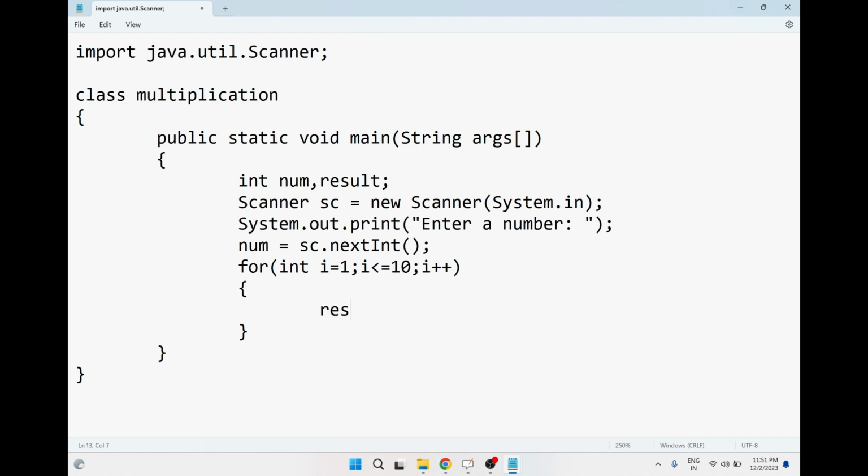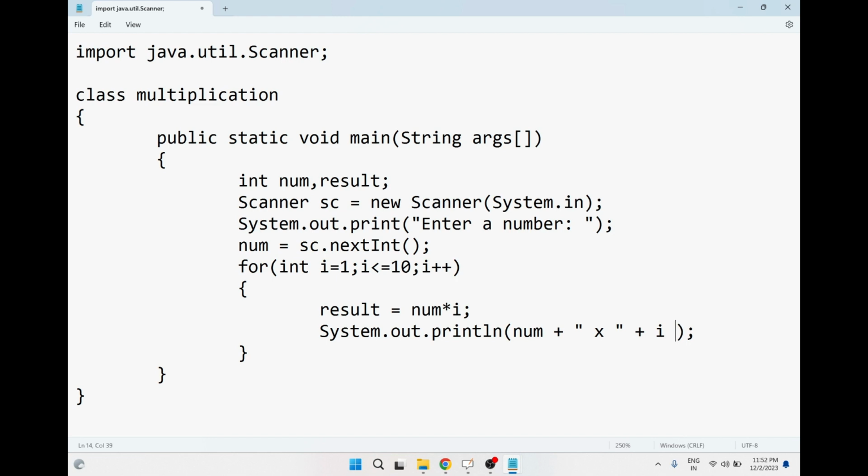After that we have to use result is equal to num into i. So it will iterate, each i increment with the number, and result stores the value of the multiplication. After that we have to print, System.out.println. Here we will print the value of the multiplication. So num will display the number as it is, then the multiplication symbol. After that we will display the iteration value, then equal to plus the result.